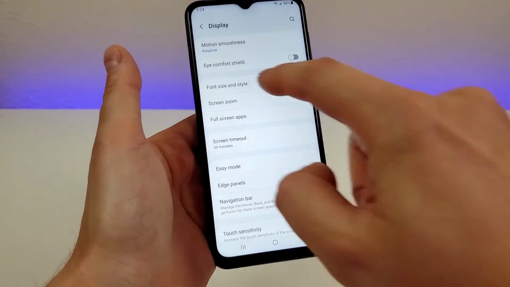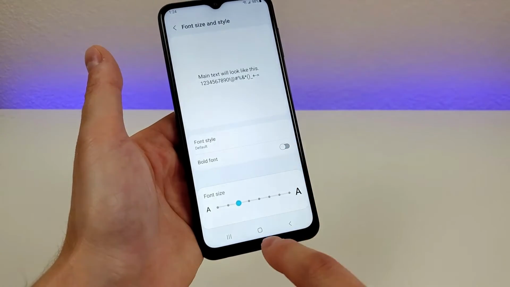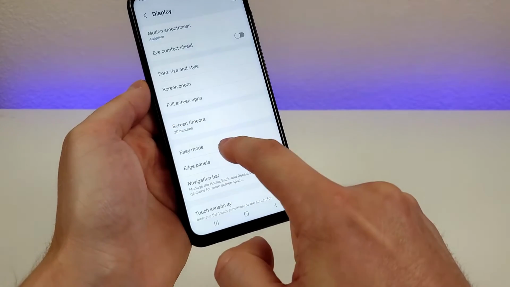In addition to that, there's also font size and style. So if you want to change the font, you can do that. You can bold the font as well. If you want to make the font bigger so it's easier to see, you can do that too. We also have easy mode.